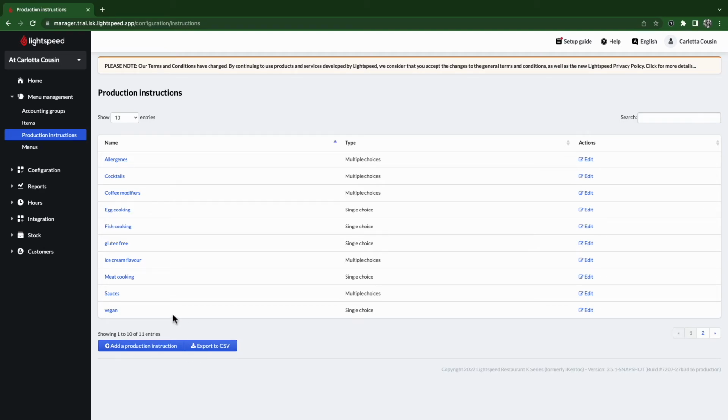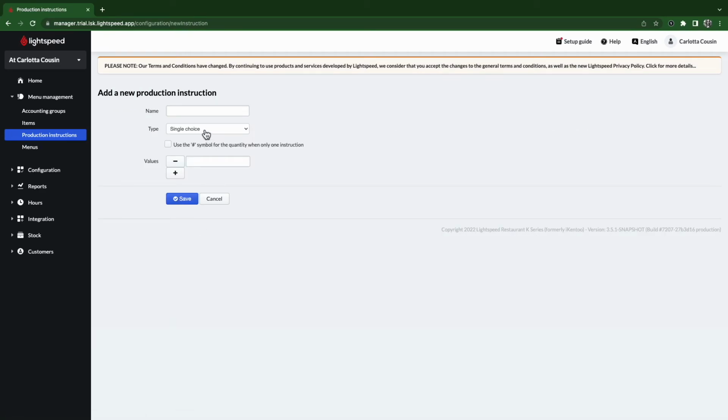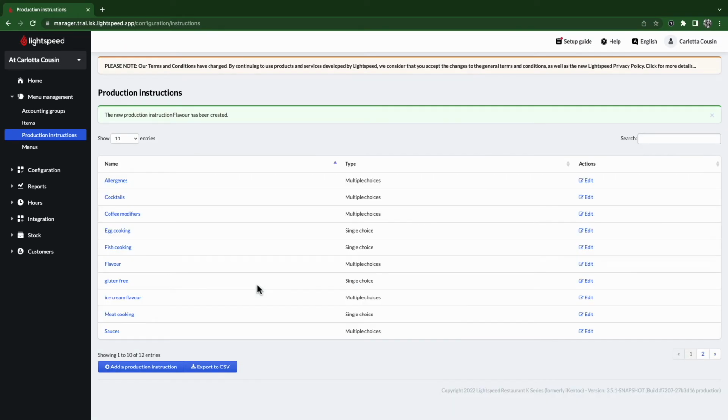To add a production instruction, click on Add a production instruction and give it a name such as, for example, flavor. You will then be able to define whether it is a single choice or multiple choice. The multiple choice allows you to choose several values for an item. I can also replace the quantity number by a hashtag on my order by clicking on that box. Then enter the corresponding values such as strawberry, lemon, chocolate, each time clicking on the little plus to add a new value. Then click on Save.